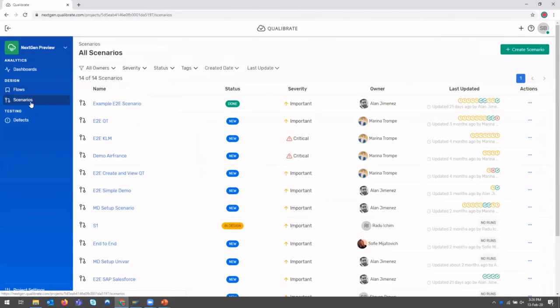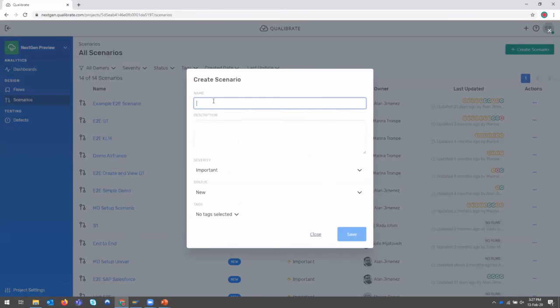Okay, so the final part of Qualibrate that we're going to look at is scenarios. So the flows are what we call building blocks. We looked at create quotation as an example of that. A scenario would be, let's say, an order to cash. So let's just create a new scenario. We'll call it webinar order to cash example.